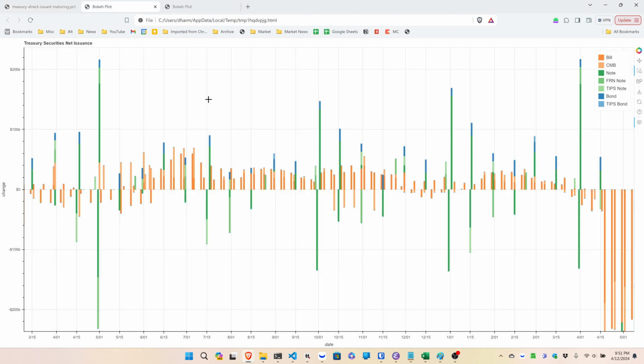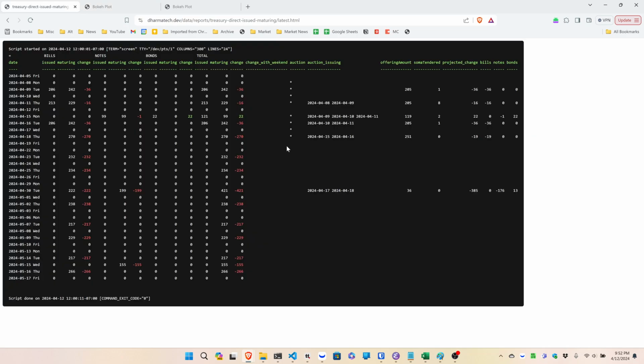Now this chart is generated from data that comes from treasury.gov. It doesn't come from Treasury Direct. Or rather, I'm querying the treasury.gov APIs for the data. And when I get that data back, it actually breaks the security types down into more categories than just bills, notes, and bonds. As you can see here in the legend, we have bills and CMBs, notes, FRN notes, TIPS notes, and then we have bonds and TIPS bonds.